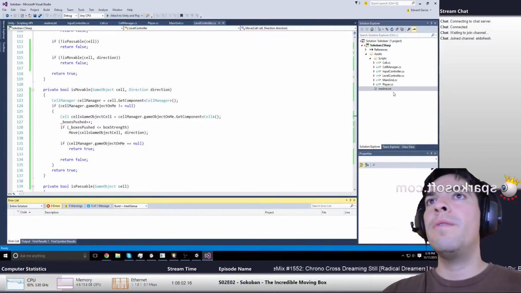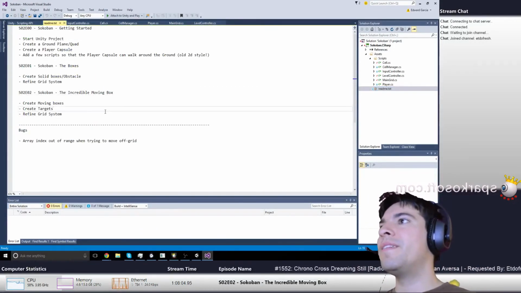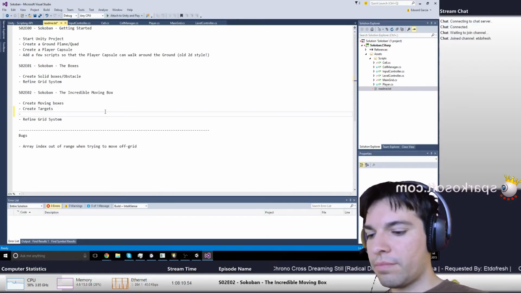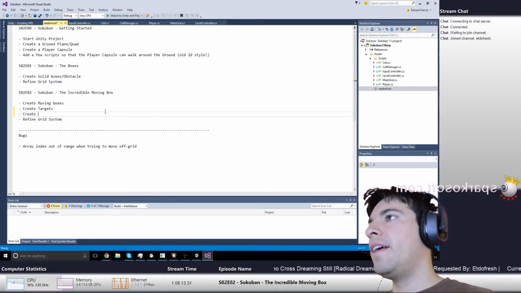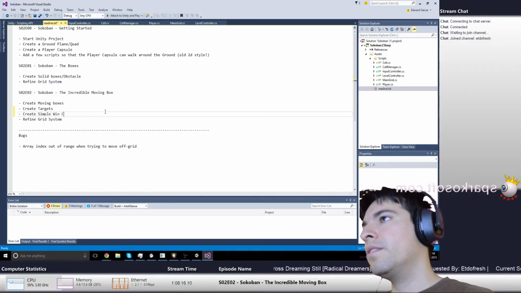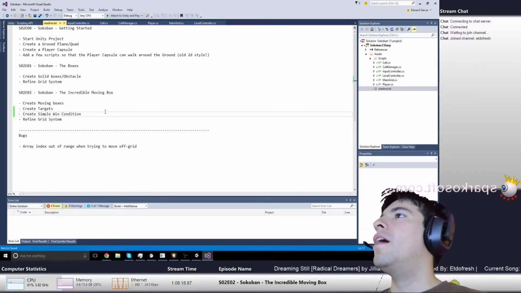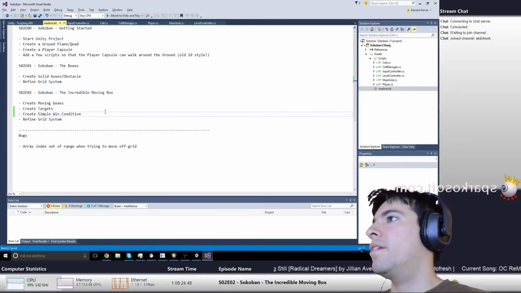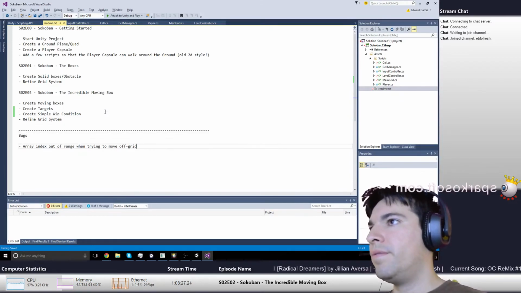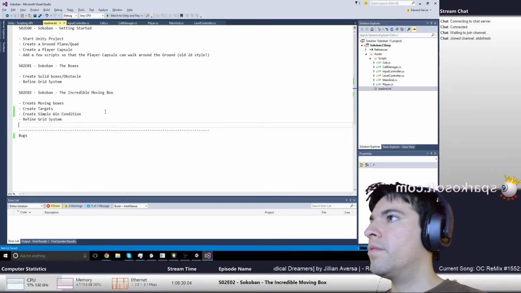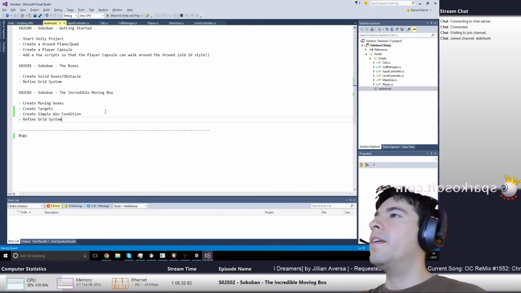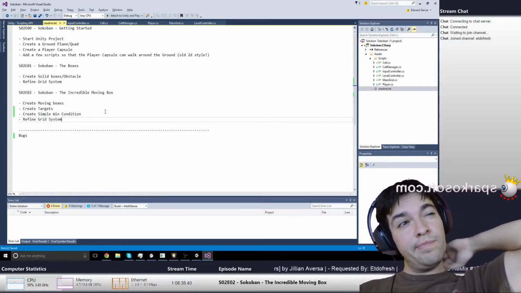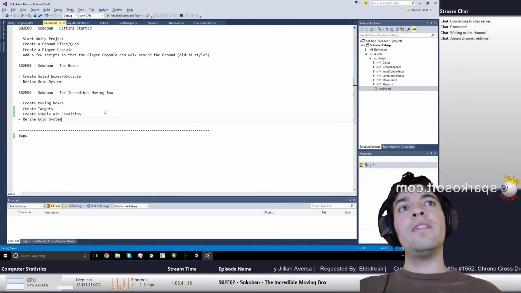All right. So readme text. Maybe we did some refinements to the grid systems, but we created moving boxes. We created targets. Create a simple win condition. Fix the bug. Cool. That was a good productive hour. What do we need to do next?